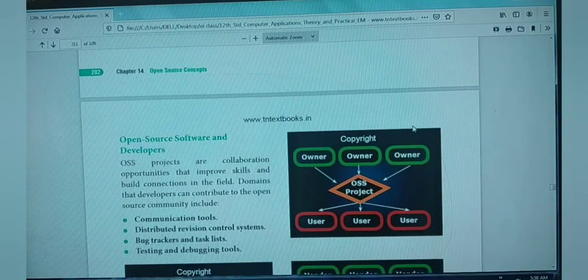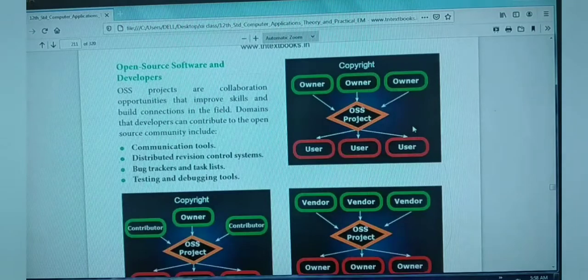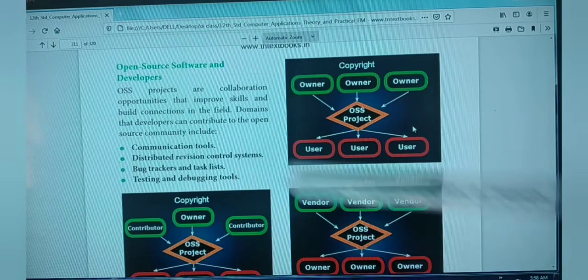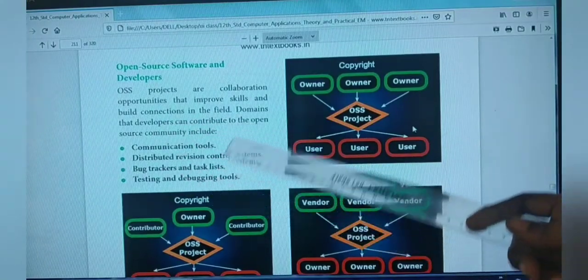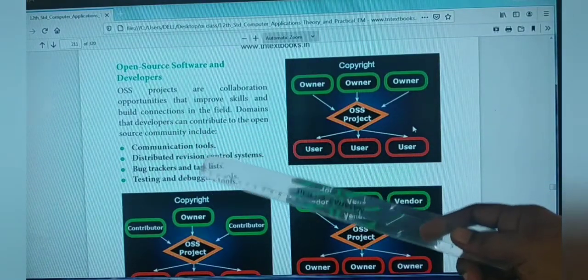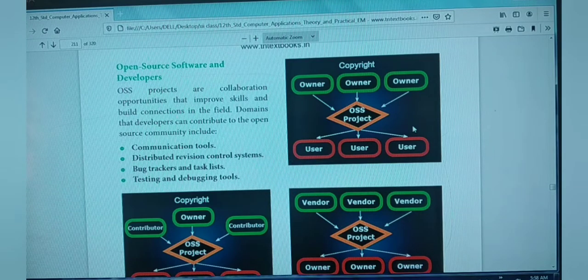Yes, here we are having open source software and developers. Here you people have to underline collaboration opportunity, improve skills and build connections in the field. Underline that one. Similarly here, source community include. So what are the four it is included for you? Mark this one. It can be for your extra question. Okay? Yes, underline that one.